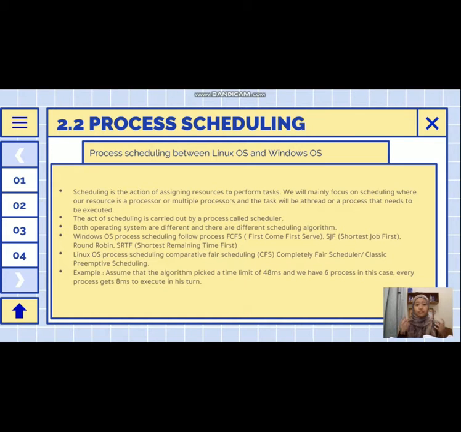It is also a fair algorithm where priority is not involved, so the process that came first will be executed first. Okay. The next one is SJF, shortest job first.